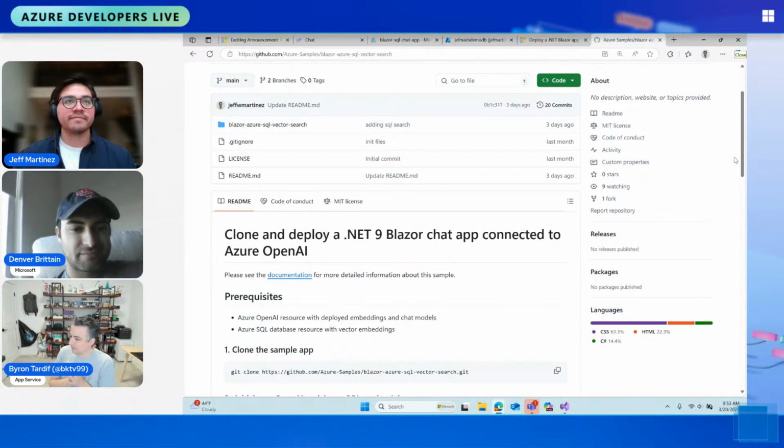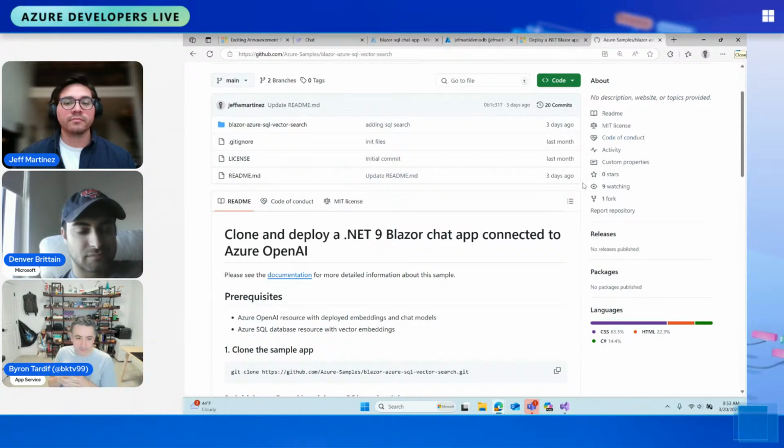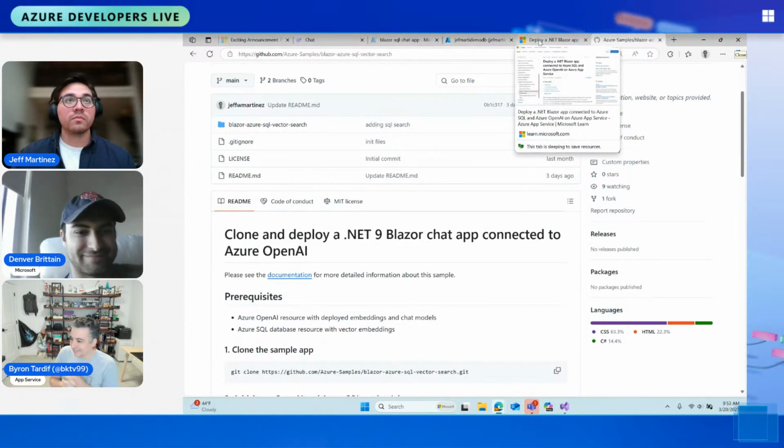But what happens if I'm not a .NET developer? App Service supports Python, Node, Java. So I guess, do we have any solution for anything that is not .NET? Yes. Sorry, go ahead, Denver. I'm saying, yeah, we do. But you go ahead, Jeff. That's the point of going into Denver's demo. Got it. I'll pass it over to Denver.